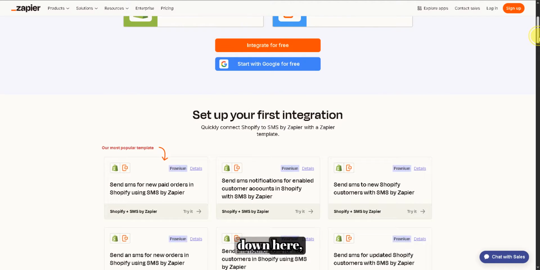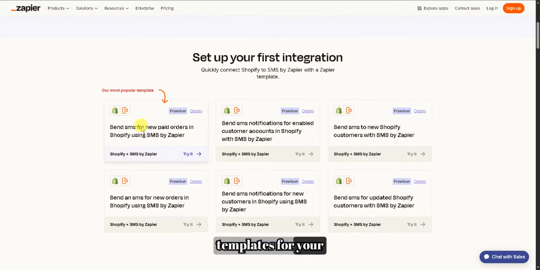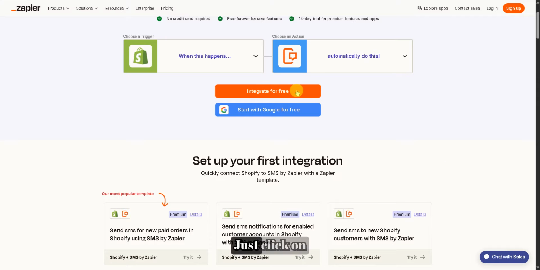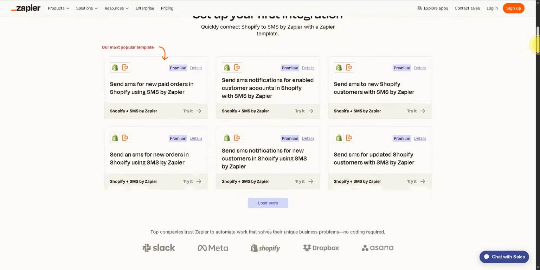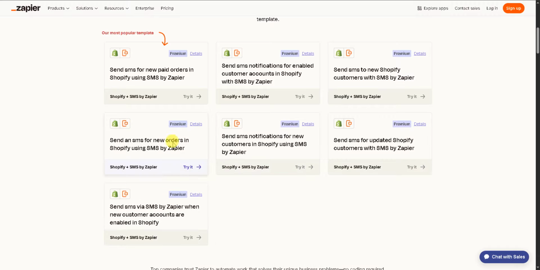And if you scroll down here, you will see templates for your integrations, or you can create your own integration. Just click on integrate for free. So it's better to use these templates, so it's easier for you. And after this, you will be able to send notifications from Shopify using Zapier.